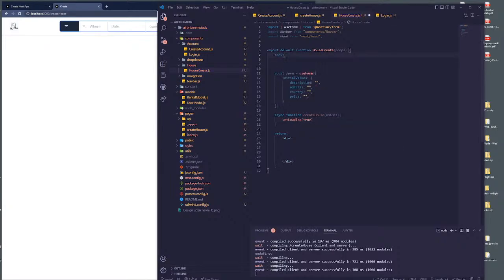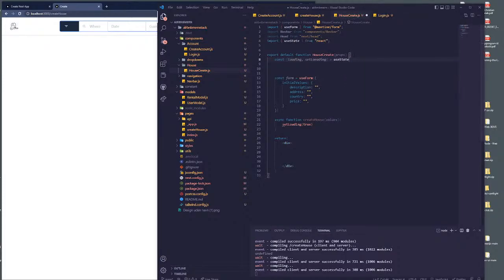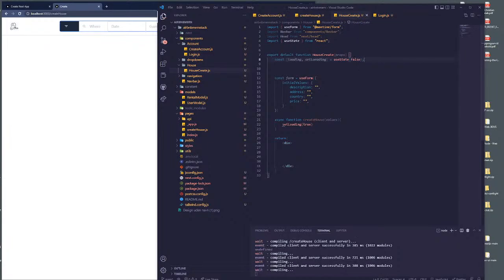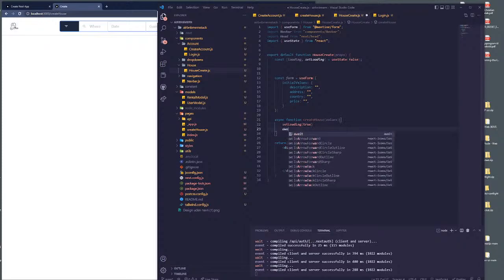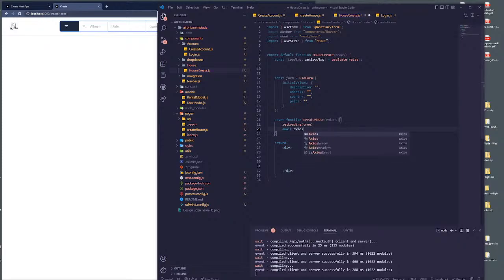So we say a constant of loading, setLoading, useState, to false. We just type something. Yeah, it's working. I cannot spell. Set loading to true. We want to await Axios.